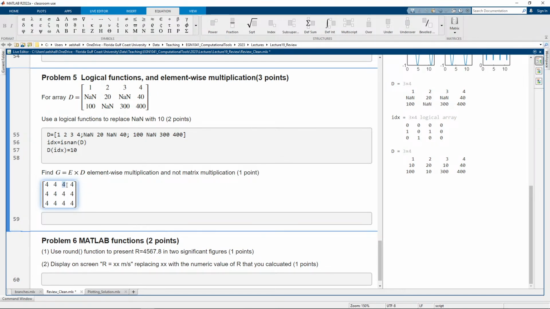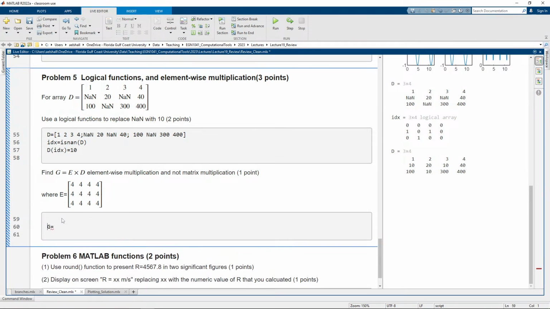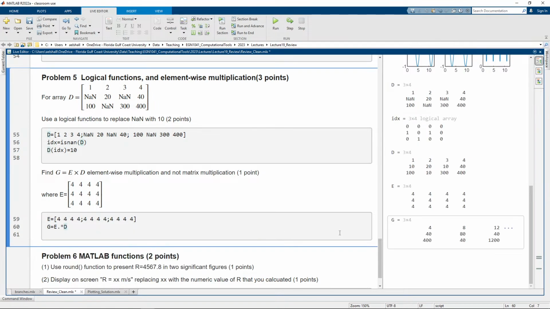It tells you to multiply d times e, element-wise. So here e is equal to this one, 4, 4, 4, 4, 4, 4, 4, 4. Okay, that's e, and then g is equal to e times d. So if we did something like this, then we got whatever we have here.